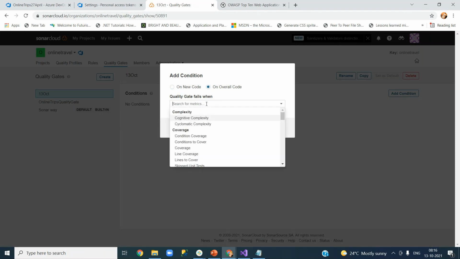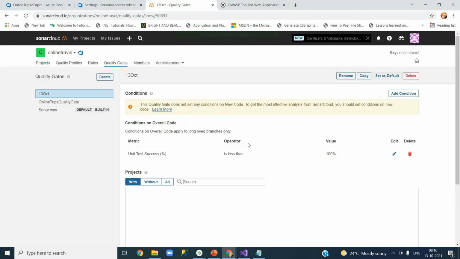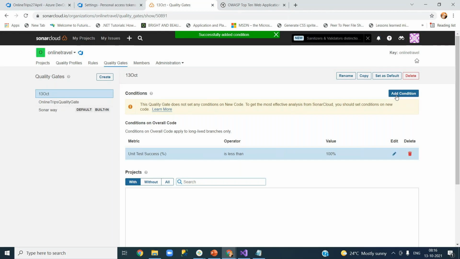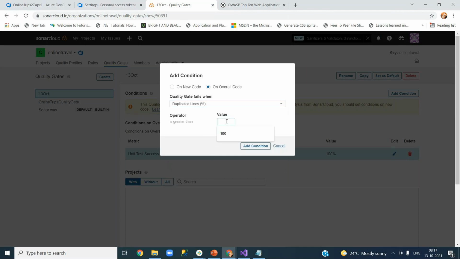Quality gate failure. You have many things: complexity, coverage, unit test, errors, success, etc. I'll select unit test cases. If unit test case percentage is less than 100%, fail the build. This is one condition. Add one more condition. Overall code. Select. This is the criteria. Duplications: if duplicate line percentage is greater than 20%, fail the build.